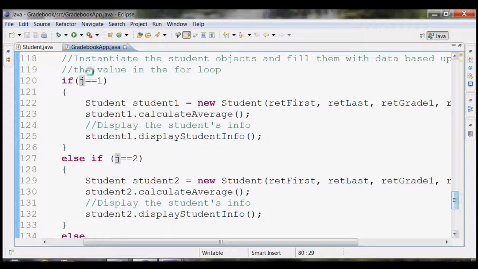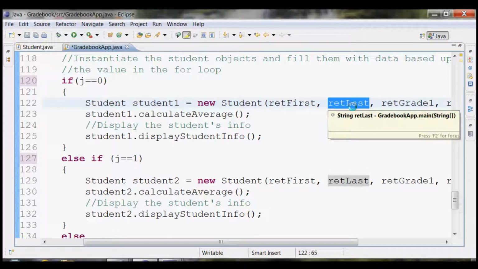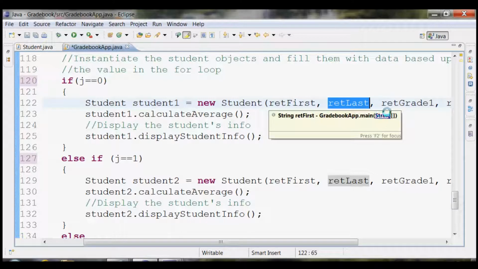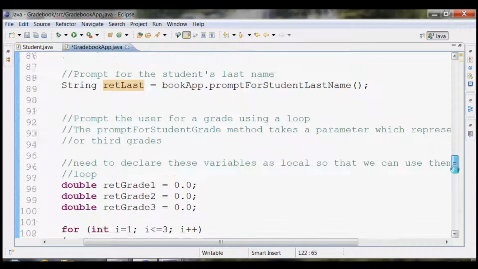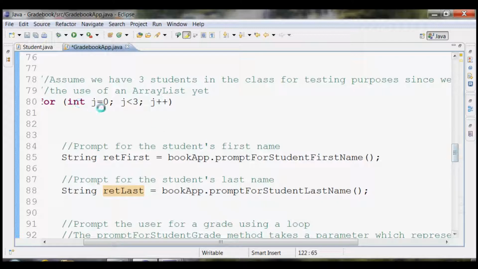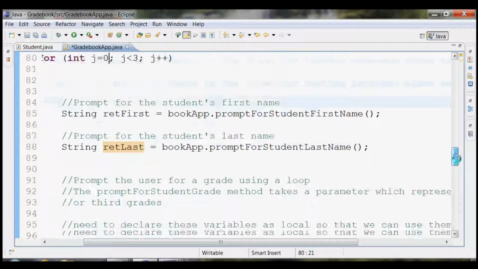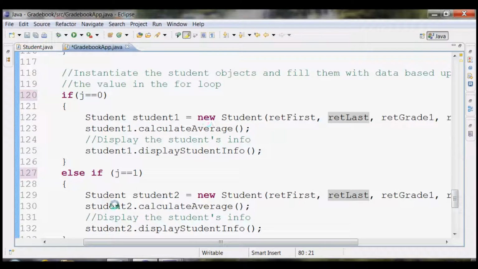equal to 0, I'm going to instantiate student 1. Right? So I'm instantiating student 1 by saying new Student, the first name, passing in the variables to the overloaded constructor. The first name, the last name, and the 3 grades. If j equals 1, then I'm doing the first name and last name of the first student. All right? Now remember, j is starting at 0, so I had to change those two things to go from 0 and then 1.